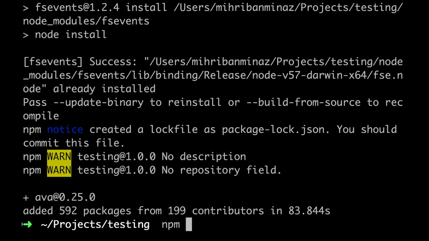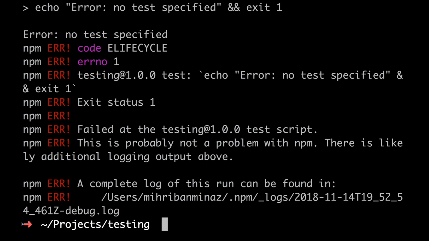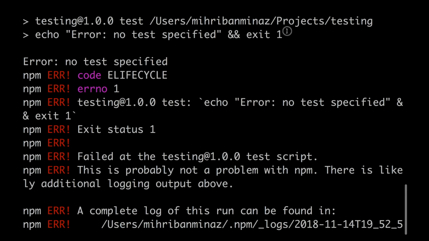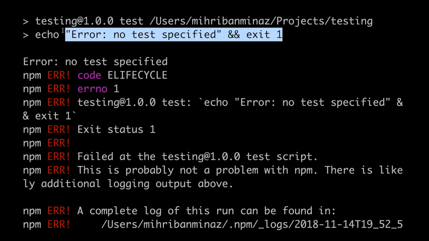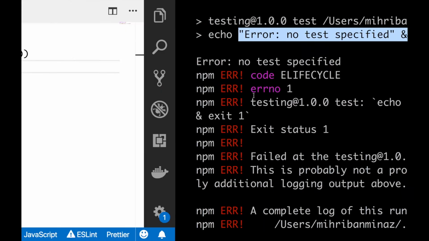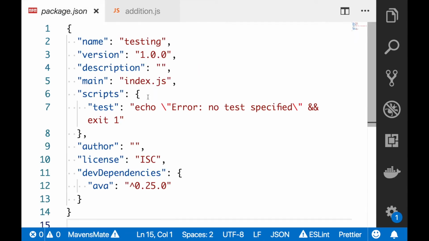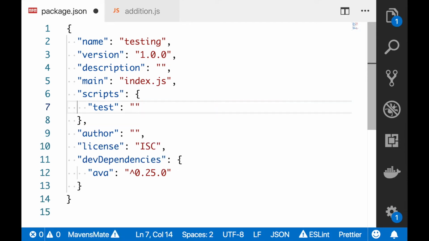Okay, so I just write npm test or run test, and I got an error. It says no test specified, exit. The reason for it is that package.json, when Ava is first installed, writes this when we didn't define it. So you have to write Ava. So whenever you run npm run test, it knows that it should run Ava. Is this clear?